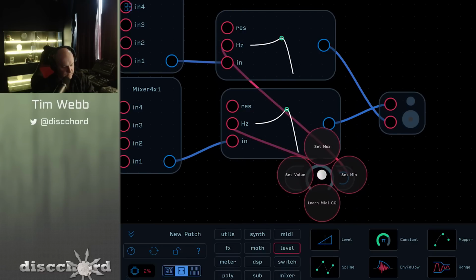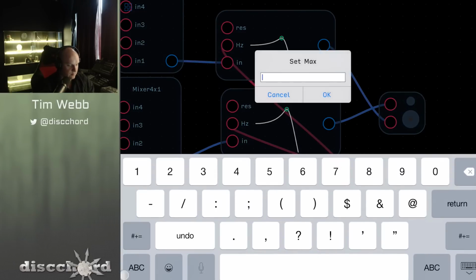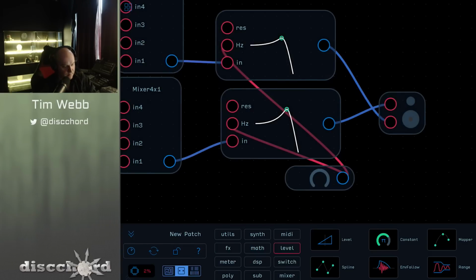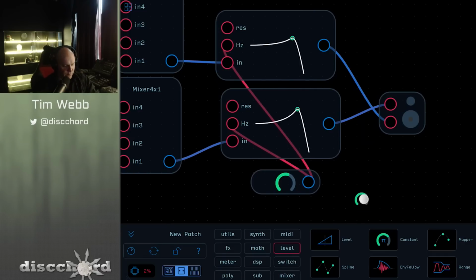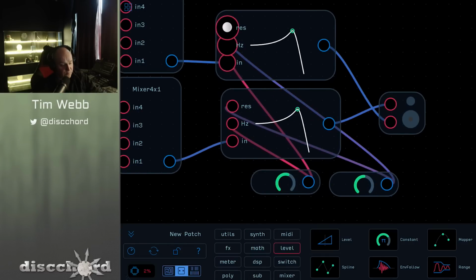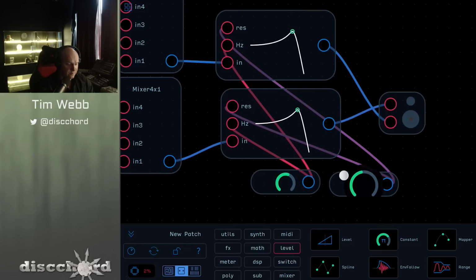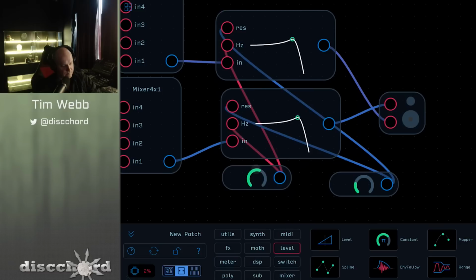Dang it. There we go. And a maximum of 2000. And I'll need another one for the resonance. But this one, fortunately, we can just leave with its default settings. So that already sounds a hell of a lot better, right? Things moving around.